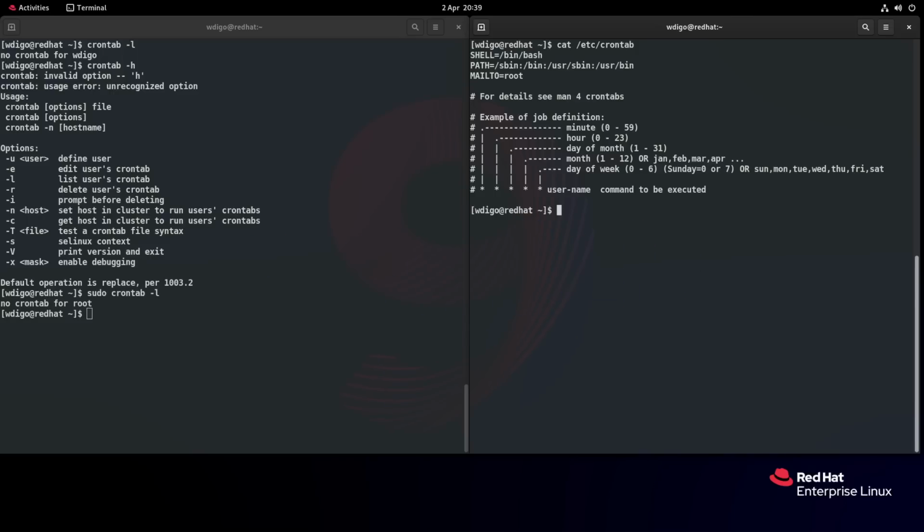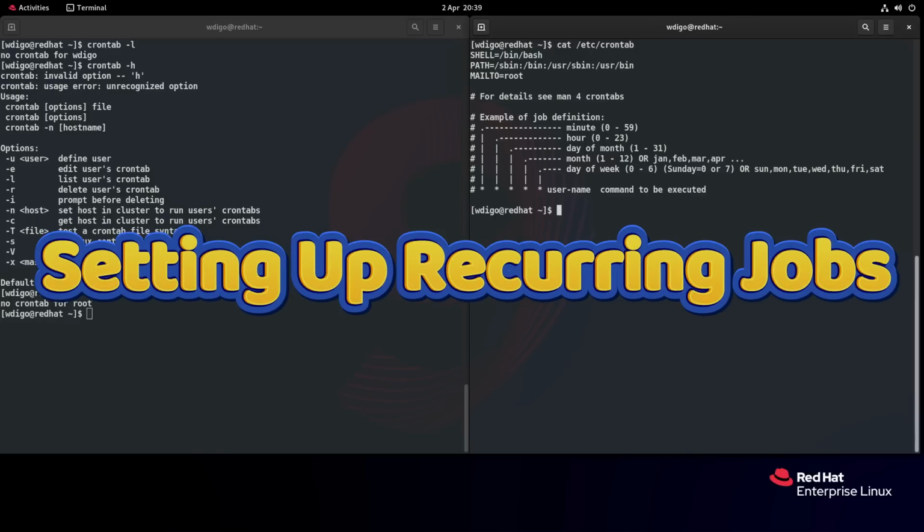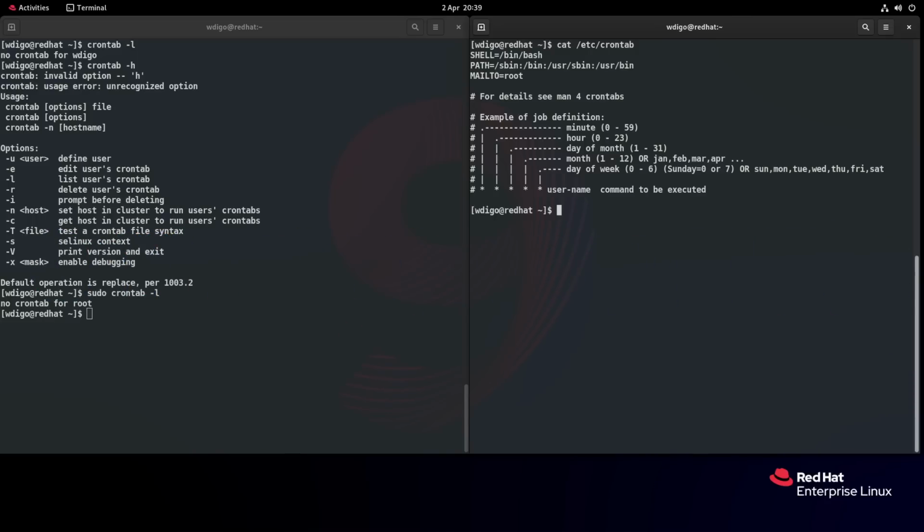If a scheduled job generates output and redirection is not specified, crond will send the output via email to the job owner. Setting up recurring jobs. The crontab command is used to create, modify, and manage scheduled jobs. If you run crontab -h, you will see a short help for the command.